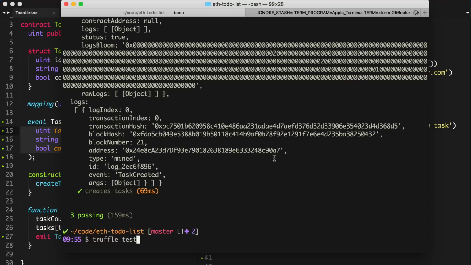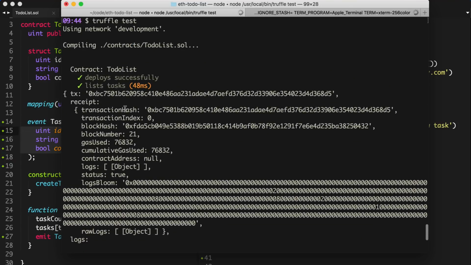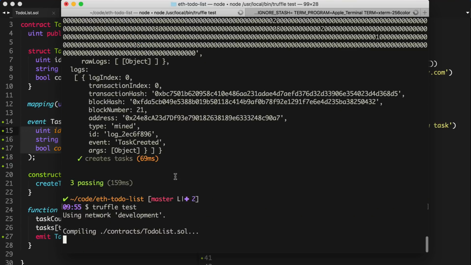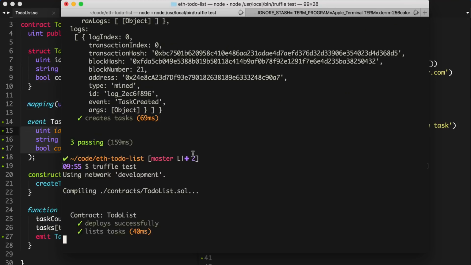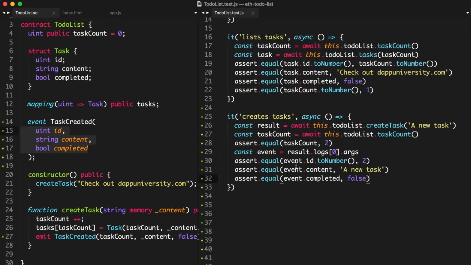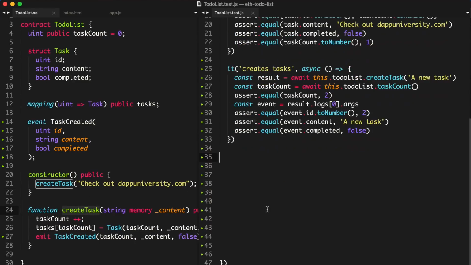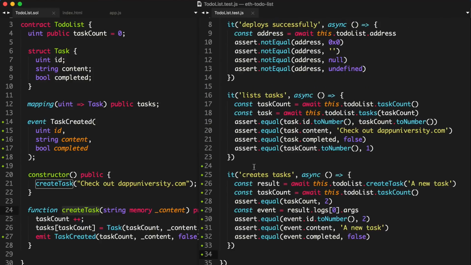All right, let's run the test. And this time we won't see all this log output. It'll actually just run the test and hopefully it'll pass. Yep, it passed. So we can see that our event was triggered whenever we called this create task function. I'm going to remove this space. And that's how you write tests for this create task function and check on events.